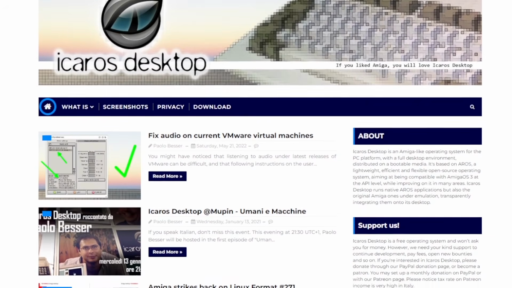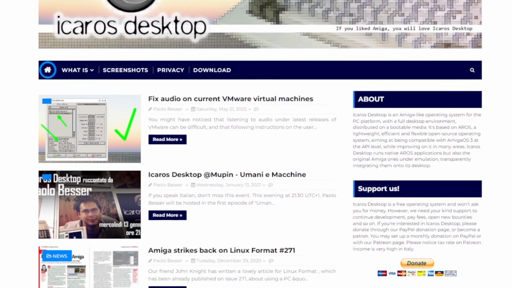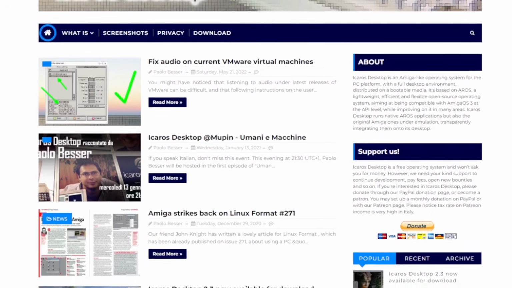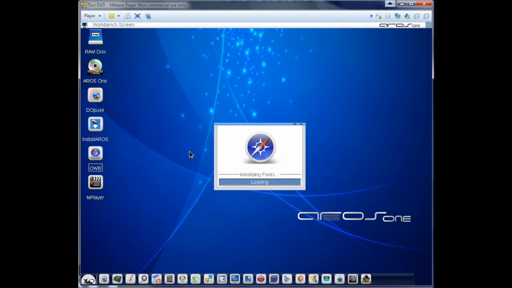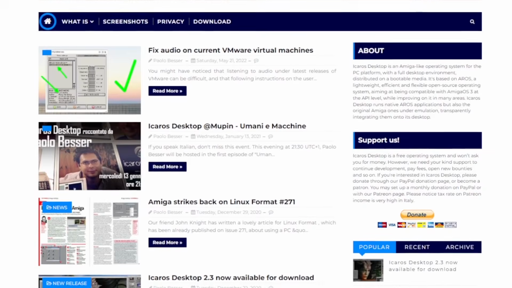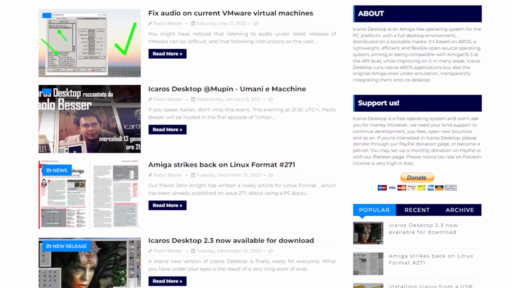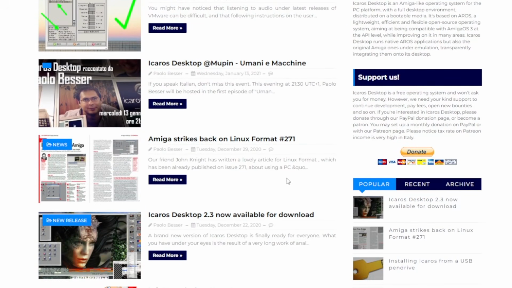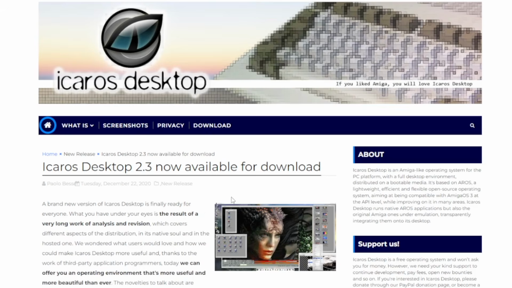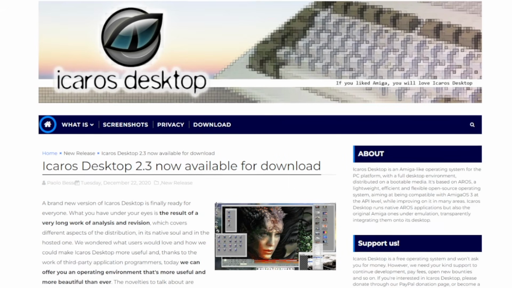The one we're going to be focusing on today is called Icaros Desktop, but there's also the AROS One distro, which I think I'll look at in a future video, as that one looks quite interesting too. But Icaros appears to be very fully featured and runs on standard PCs and includes a vast collection of third-party applications and drivers that should make it easy for new users to run.